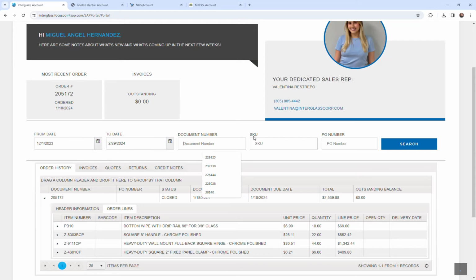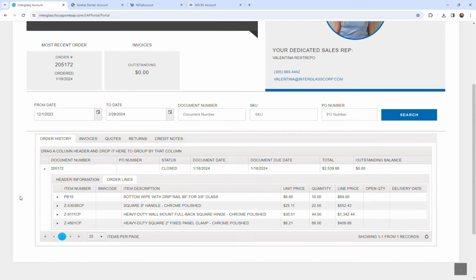I can search by document numbers, by SKU, by PO number, and of course there are a lot of other search engines. No two implementations are ever quite identical, so in this case, these are the 5 artifacts that they are providing for their customers. So order history, invoices, quotes, returns, and credit notes.